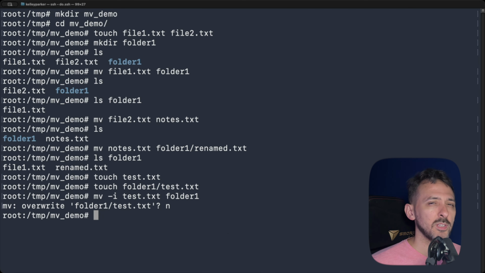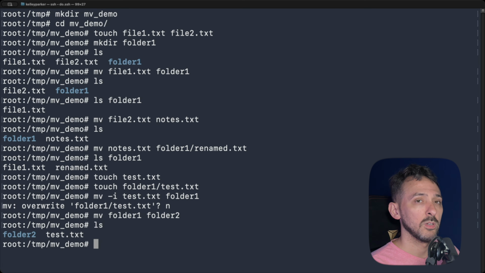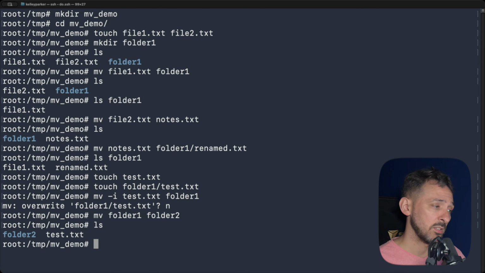Finally, you can also use mv to move or rename entire directories. The same rules apply. If you give it a new name in the same location, it renames the directory. If you give it a different path, it moves the directory. For example, let's do mv folder1 folder2, then run ls. As you see here, folder1 was renamed to folder2.